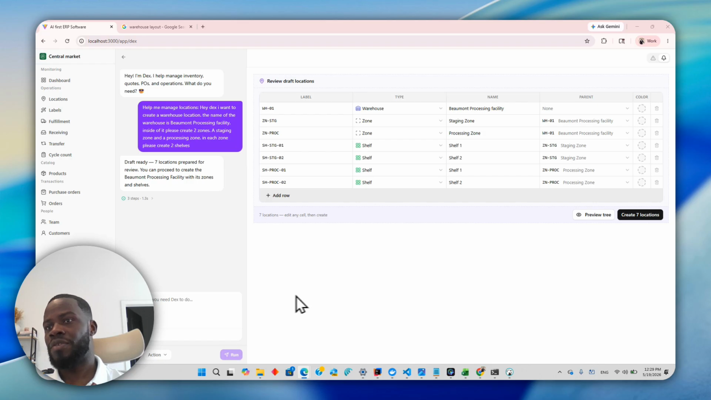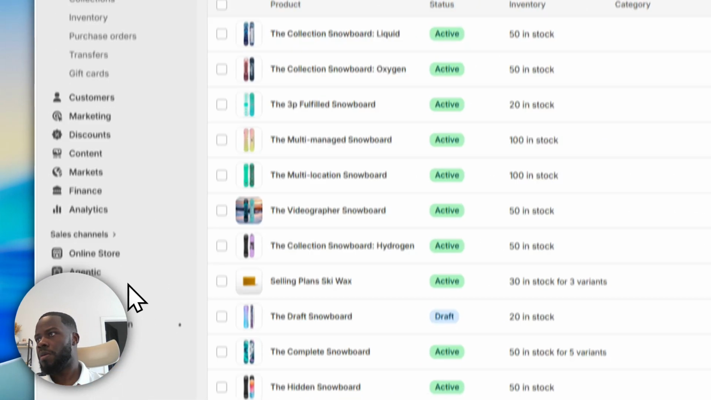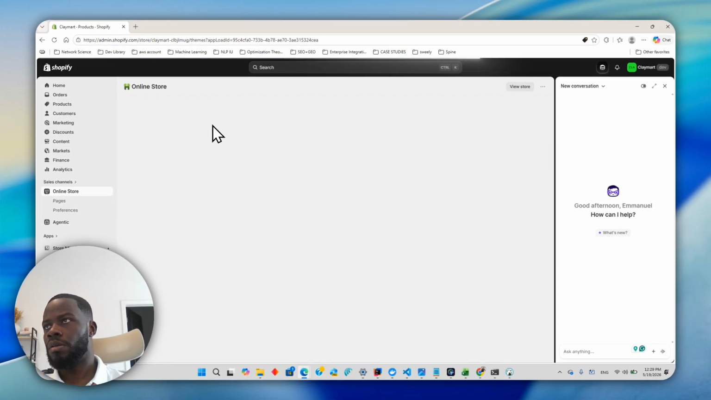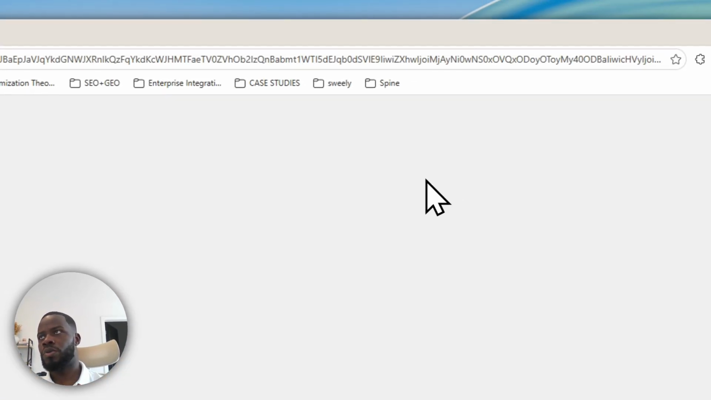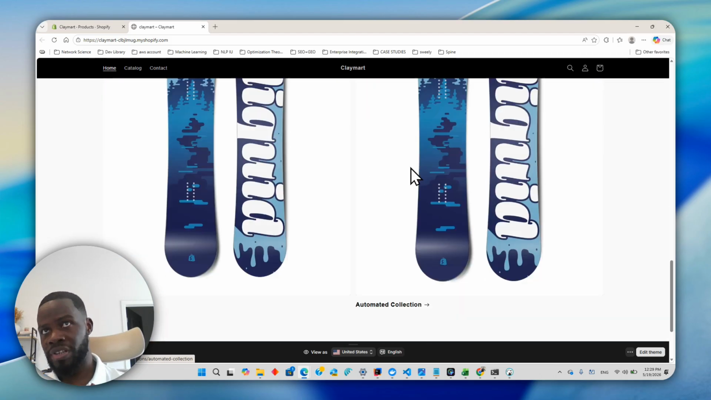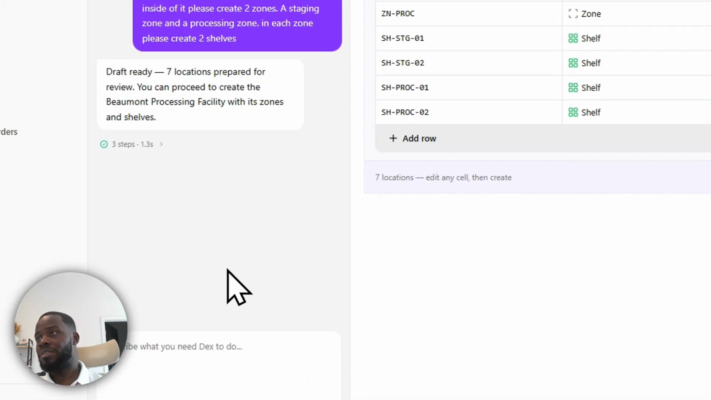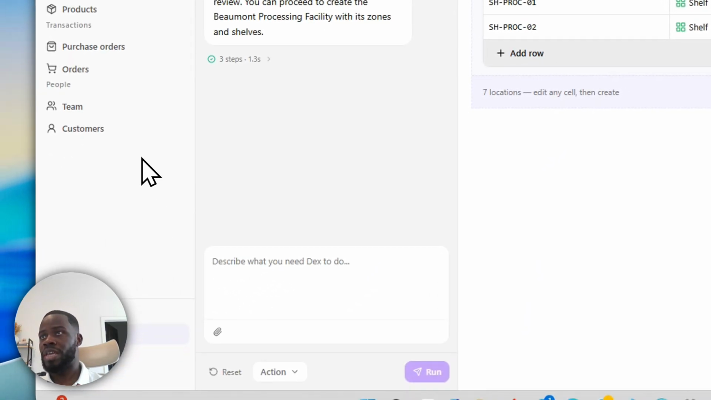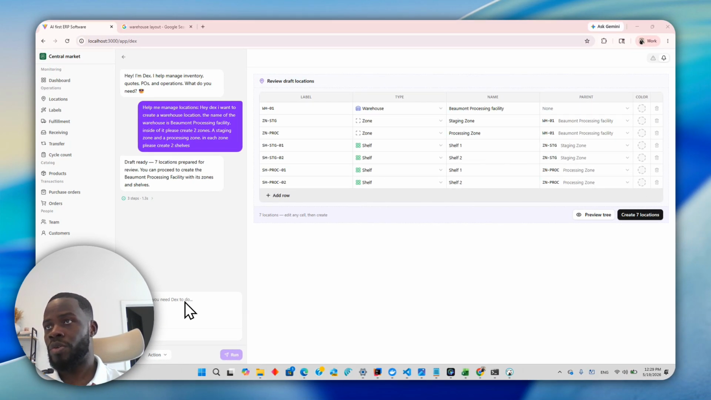So what I've done is I have created this fake Shopify store. You can just come here, online store. Let's click on view store. So it's a fake Shopify store, and I've exported the entire catalog, and I just want to demonstrate how much faster it is to use the Dex agent to actually import the catalogs into your inventory system.